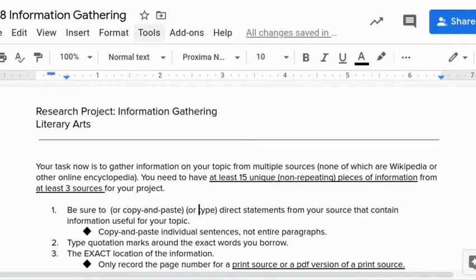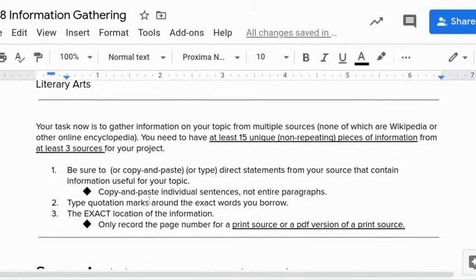As you're doing this, there should be a very small amount of typing, if any. You're going to copy and paste, or type, your direct statements from your source that contain information useful for your topic. You're going to copy and paste individual sentences. Don't take whole paragraphs. A whole paragraph might have 2, 3, or 4 pieces of information, which means you're actually going to be spending more time than you need doing research. Pick only the sentences that actually have information, not the sentences that lead up to it or the sentences that transition after it. Make sure you type quotation marks around the exact words you borrow.